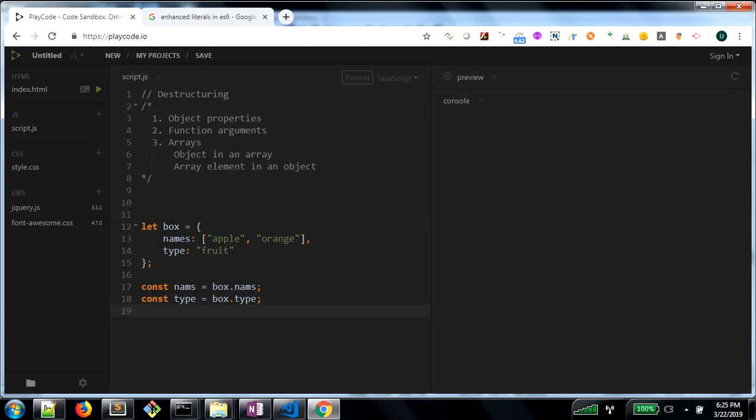The next topic in the course is destructuring. Destructuring deals with three things: object properties, function arguments, and arrays. Let's look at what destructuring does for the object properties. I have a box object here which has two properties, names and type.